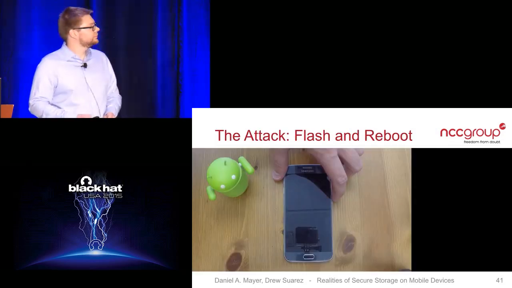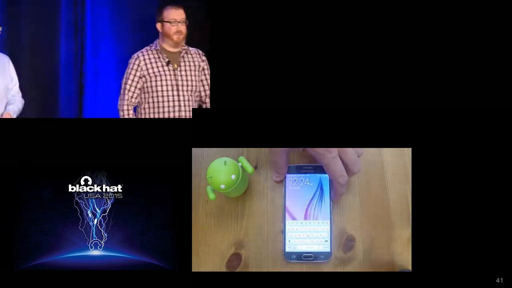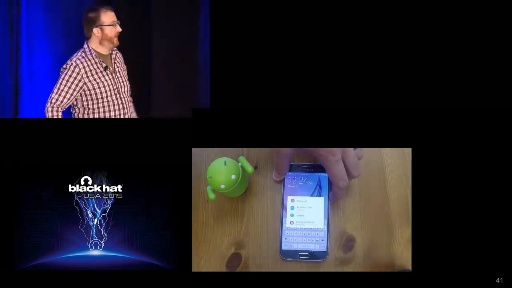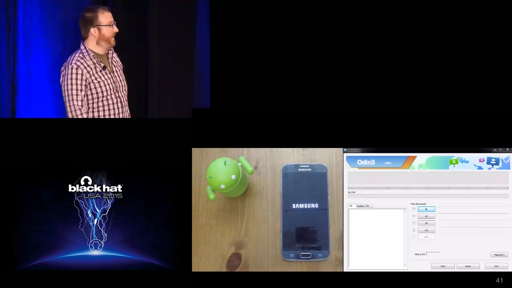All right, so here we're starting with the... I think it's playing now. Okay. Here we're starting with the device on. This is not a requirement, as you'll see coming up. But just for demonstration's sake, we're turning the device off.